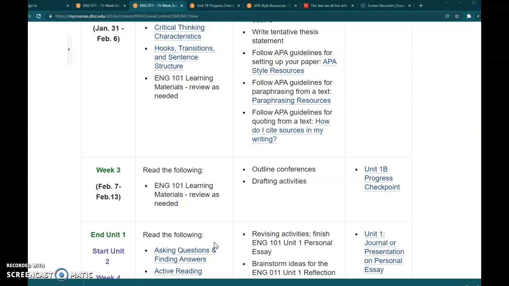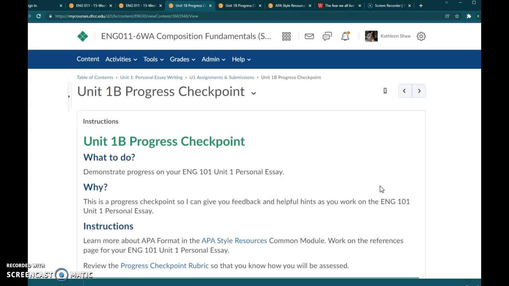This time, as you can look at the schedule, you can see that there's not a lot going on other than working on your paper. So you can see that the progress checkpoint for week 3 is basically the focus of what we're doing here, this Unit 1B progress checkpoint. The purpose of what we're actually working towards with this checkpoint is creating your APA formatting so that it's ready to go for your 101 personal essay paper.